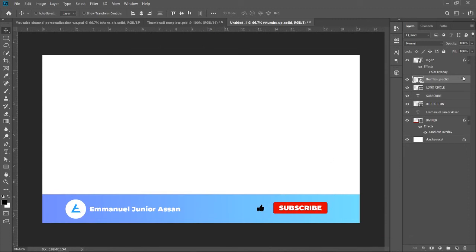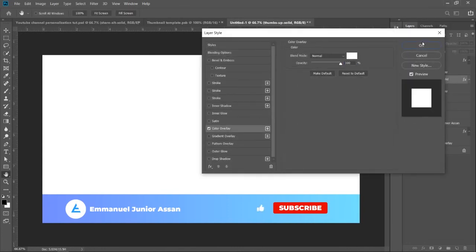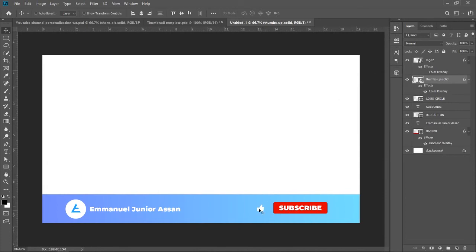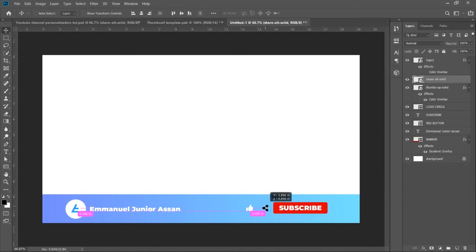Alright, I want to change the color, so I'm sure you know how we do that now. I'll double click on the space beside the layer here, and then select color and change the color to white. That's okay. Alright, then I'll go for the share button as well, and I'll do the same scaling as I did for the like button. I'll put it on this side instead, because I'll be adding a text which would be like and share. So the share button will be at the other side of the red button. Let me just reposition this properly.